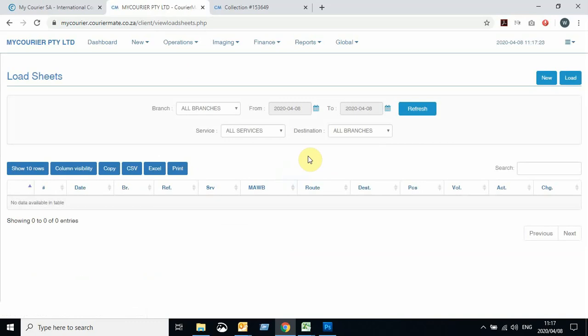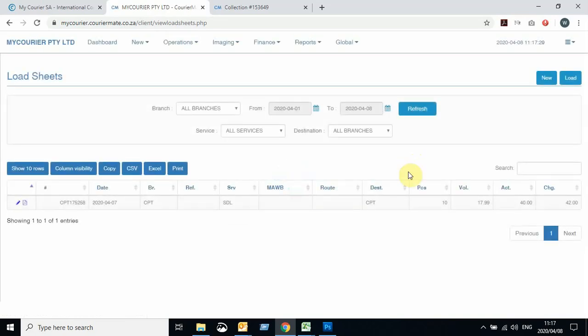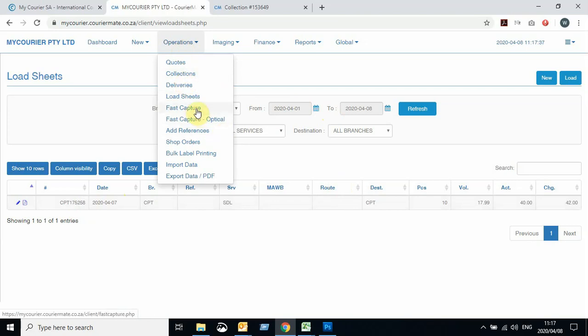Again, your load sheet is the same. Exactly the same is true for this report. You can backdate and it'll show you all the load sheets that have been created for that date, or for that date range, etc. So the other functions you will not be using unless you're a very high volume client.